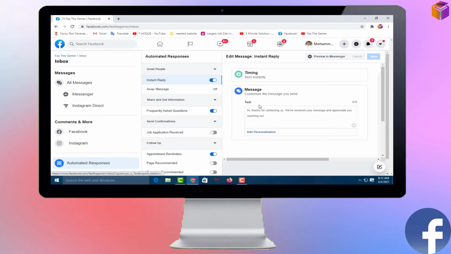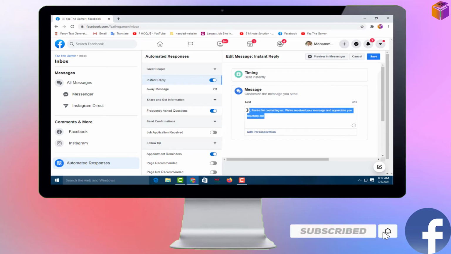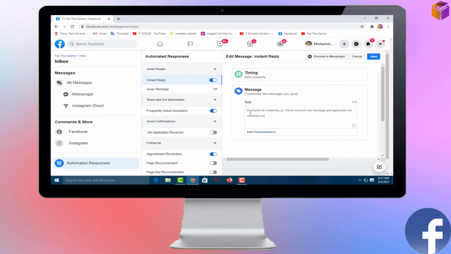and from the message option in the text, you'll get some text automatically. If you want, you can modify this text. You can write whatever you want to send to your viewers. So here is written, hi, thanks for contacting us. We have received your message and appreciate you reaching out. So I want to keep this text, and also I want to add some text here.